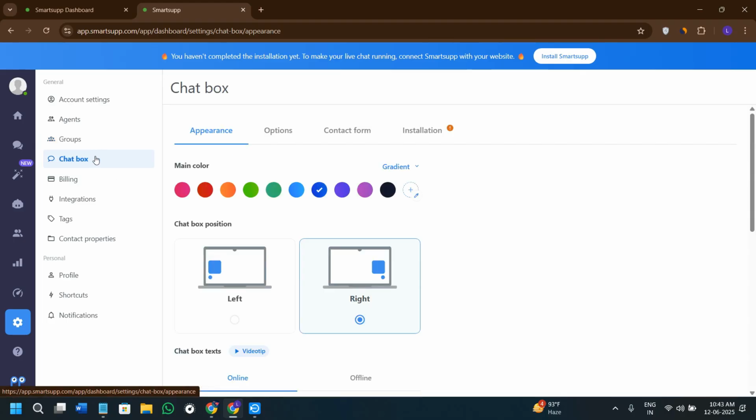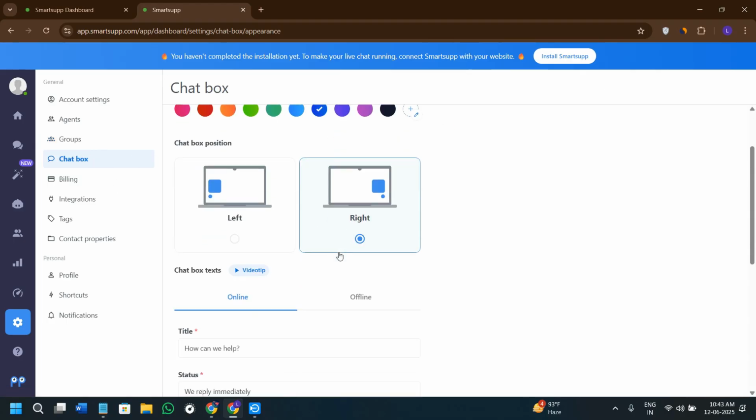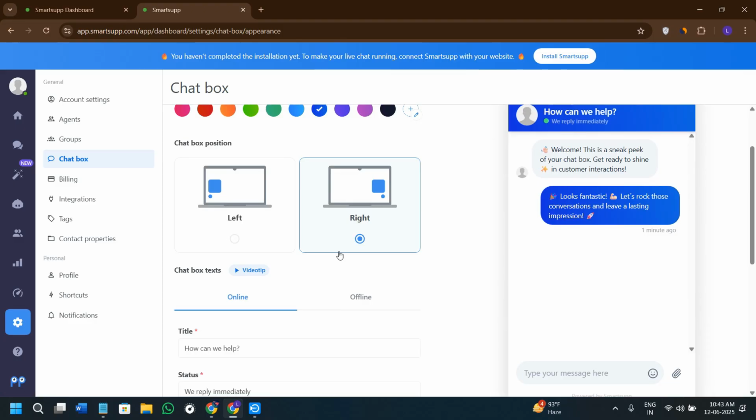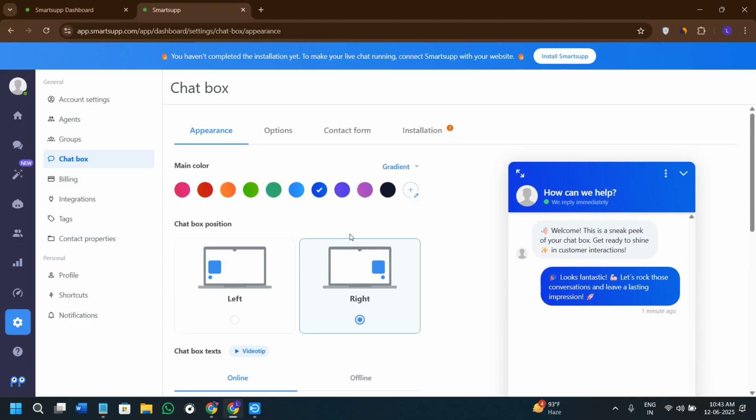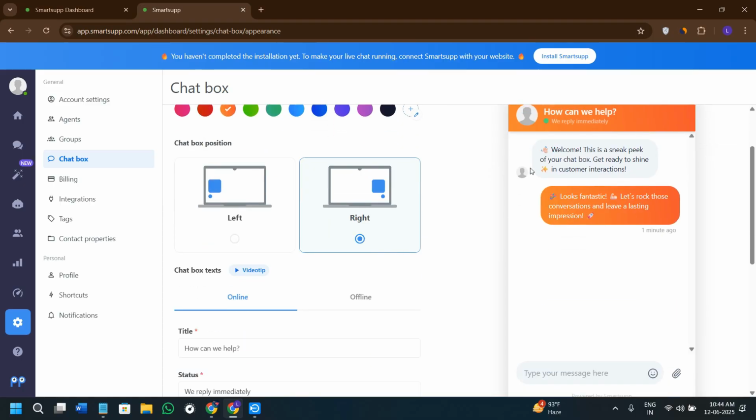Now if we click on the chat box option, this will be the customization option of your chat box. So according to the theme that you are using on your website, you can just change the layout of the chat box here as well. For example, if the layout of your website is green, you can just select the green color. Similarly, if it is orange, you can select the orange color. If you want to make this chatbot in the right hand section, you can select right, but if you want to do it in the left hand section, you can select the left option.